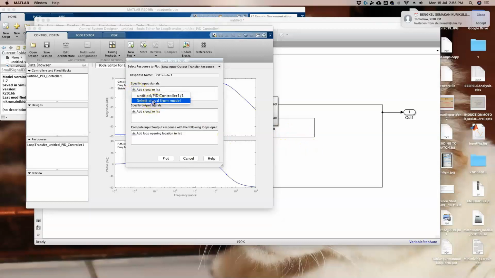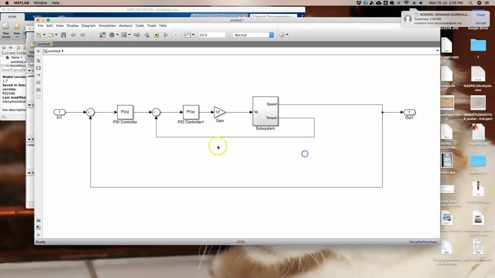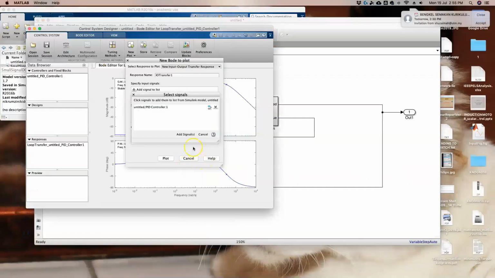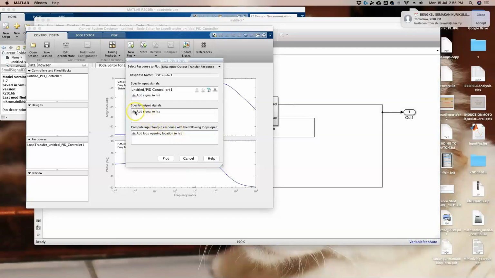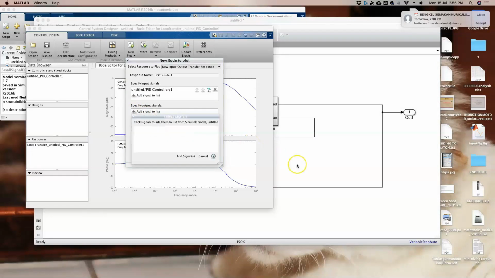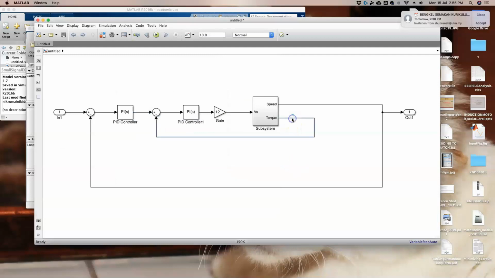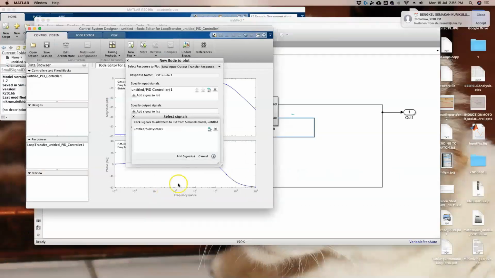Again, let me just add that again. Input signal. Add the signal. And then select signal from the model. So this is our output. Add the signal.